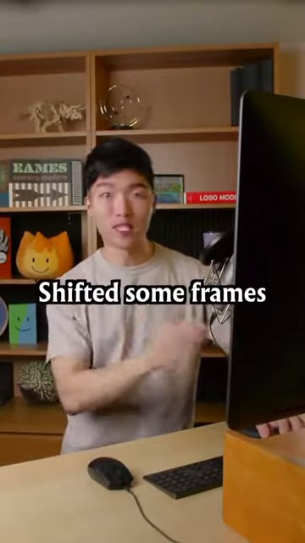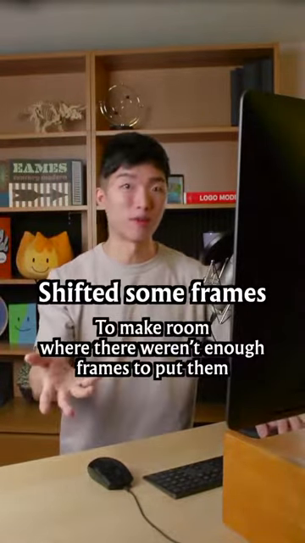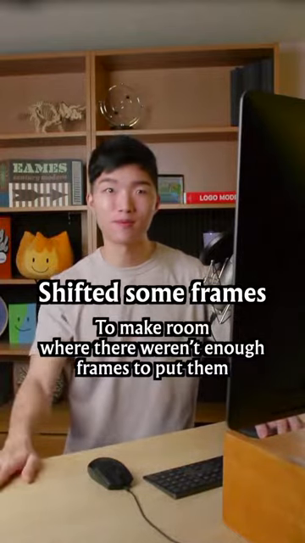Now, that might just look like a blur, but all I've done is just stuff in between mouths, in between where the main mouths were. And then I've also shifted some a bit just to make room where there weren't enough frames just to put them. Now to do it with the other line.